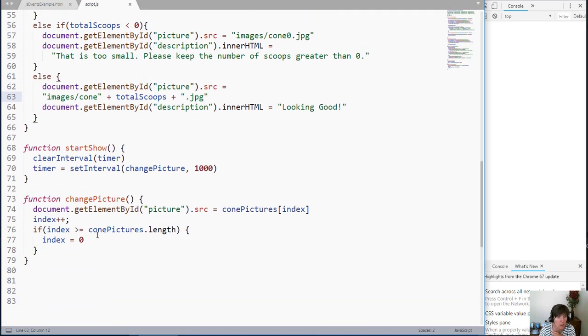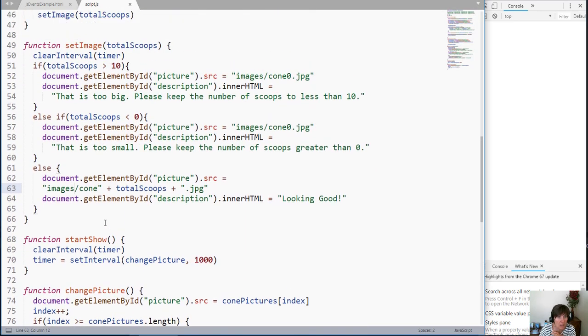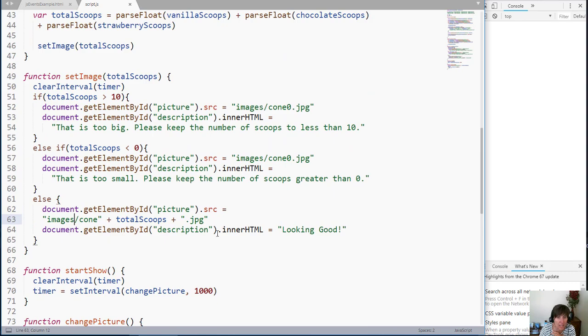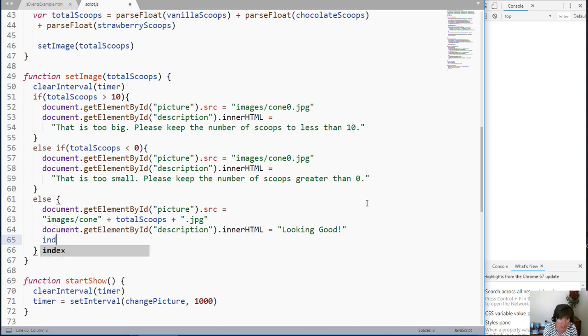So another thing that we can do to make this a little bit nicer is we can also set the index to start where it left off. So right here is where that image is set, right? And it sets it here to total scoops. So at this point, it's going to stop the slideshow, and we can reset the index to this total scoops value, and that way the next time it starts the show it will start there.